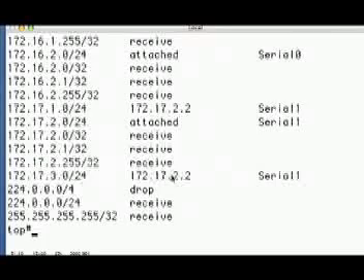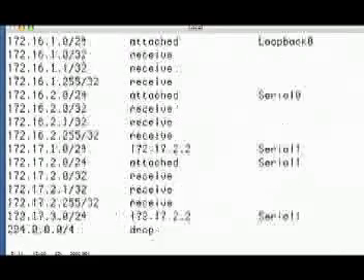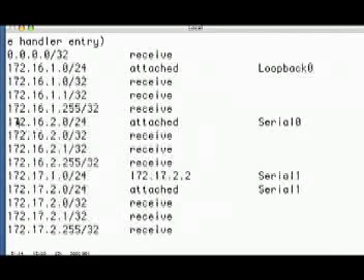The CEF table is very similar to the route table. It has, for each subnet, where to send it. So for this subnet, 172.17.1.0/24, we send it to 172.17.2.2 out serial 1.